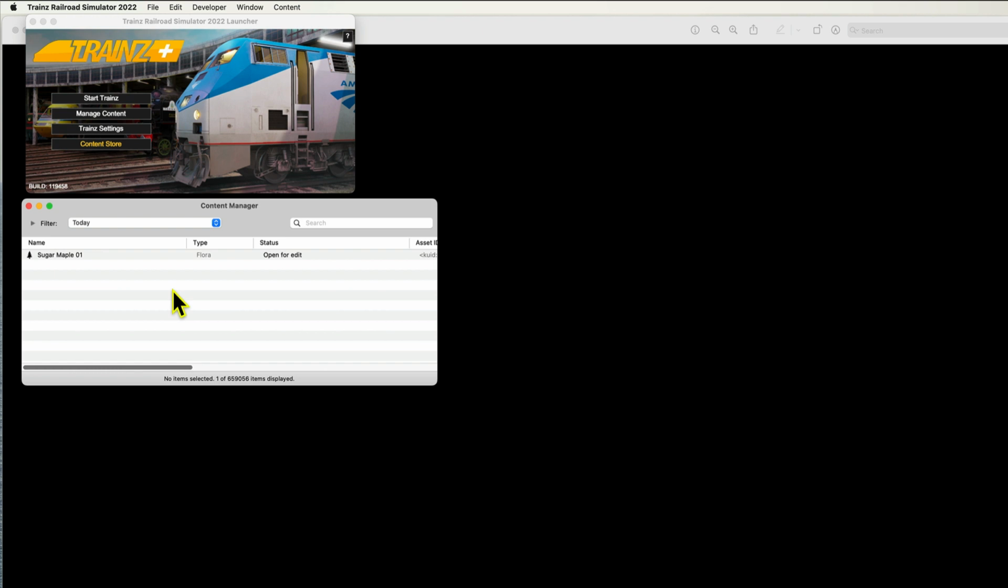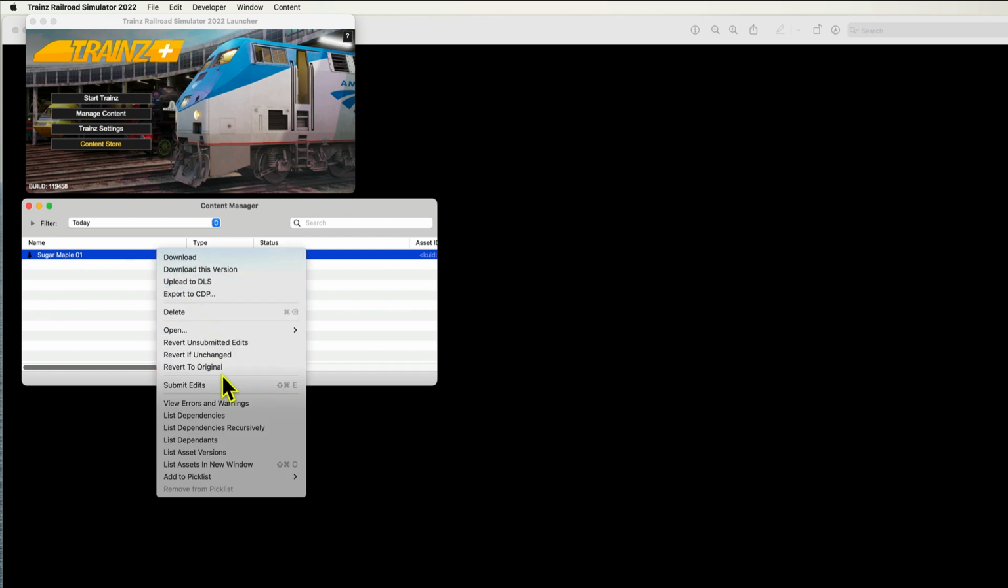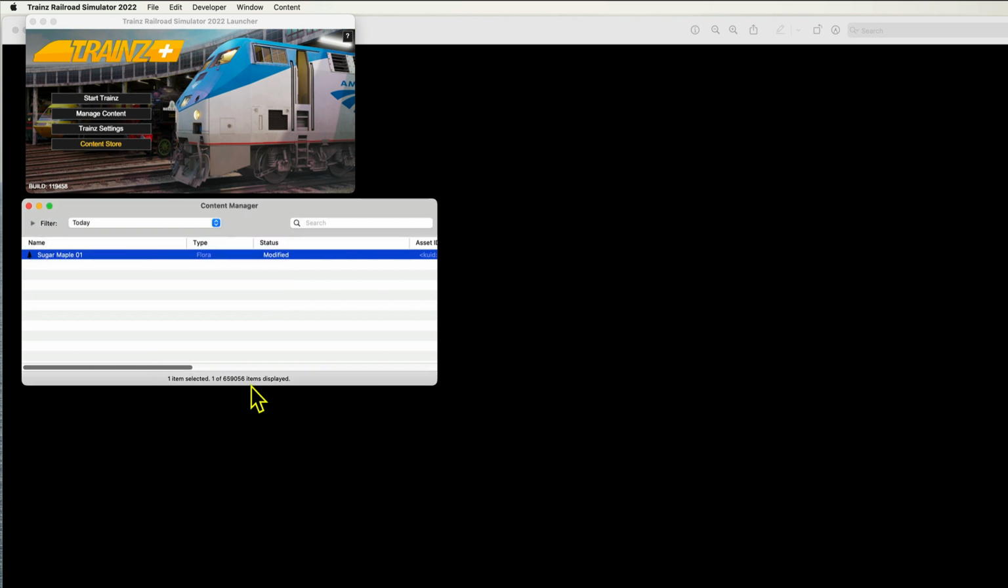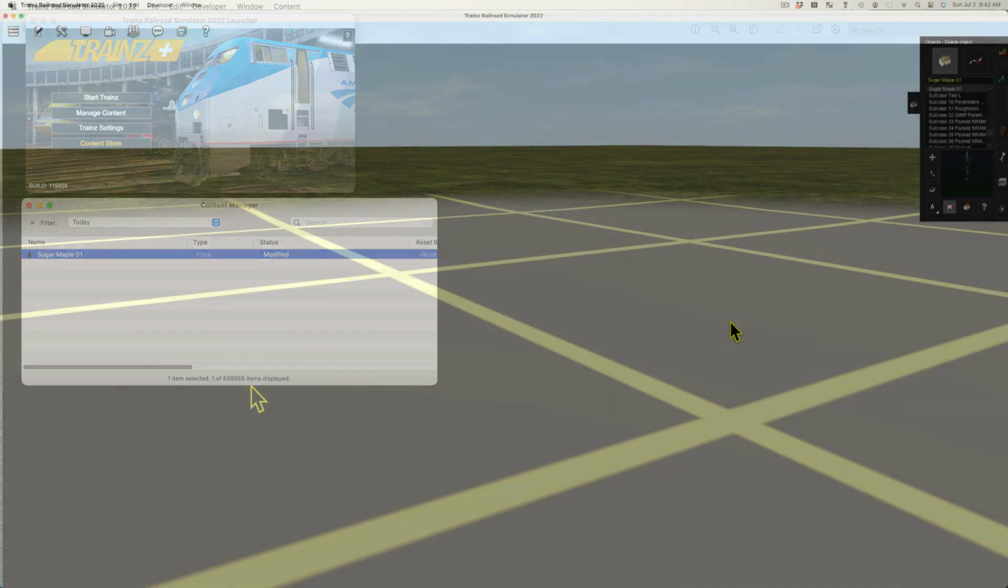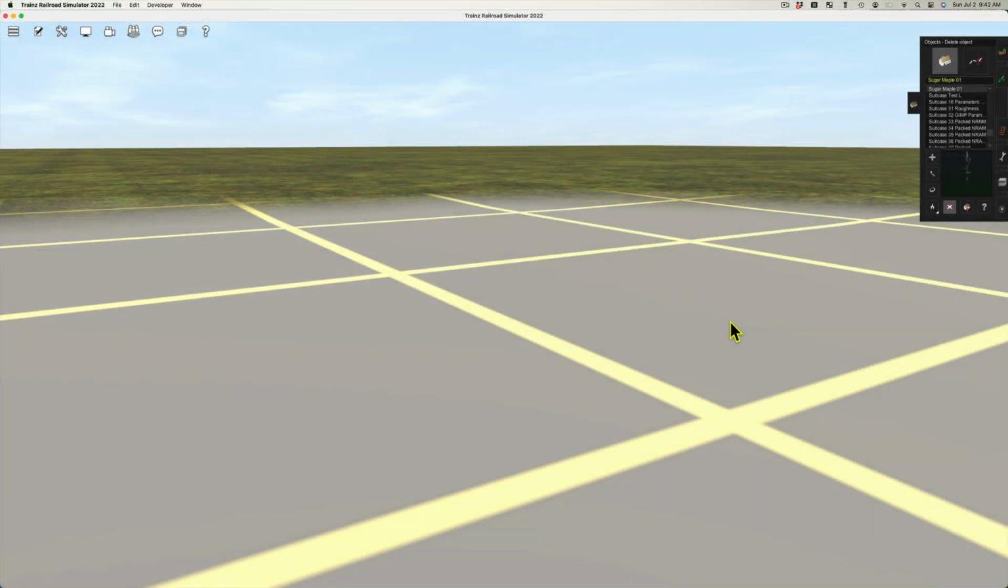Close the config.txt file and the asset folder and commit your changes. Keyboard shortcut, right mouse button, select the asset and select Submit Edits. If all goes well, the status will change from Open for Edit to Modified. Test your asset in Trainz just to be sure that it will open and appear as expected.